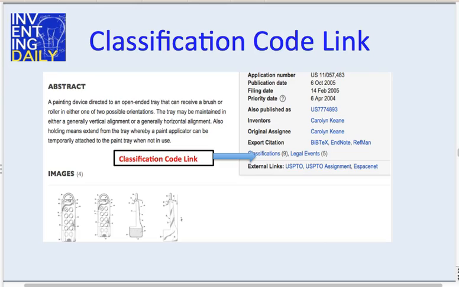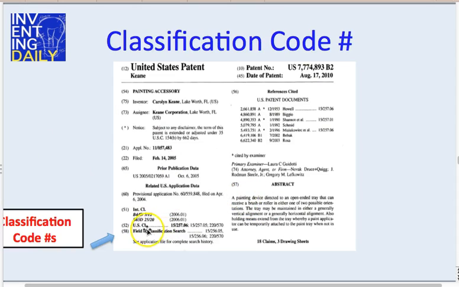The last part of reading the patent on Google, there's two things. There's the classification code link, which is very important, and the link for the USPTO. Now the classification code gets a little bit tricky. There it is on the Google page, and here it is on a regular patent, field of classification search.